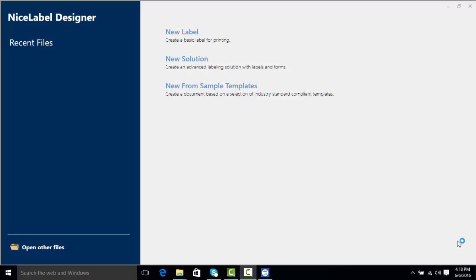In this video we're going to look at the different objects that are in Nicelabel and how to add them to a label. When we first open Nicelabel, we're presented with three design options. We can create a new label, we can do a new solution, which is a form and a label file, or we can choose from some of our pre-installed sample templates that can help us get a head start on designing our label. For this video we're going to click on New Label.